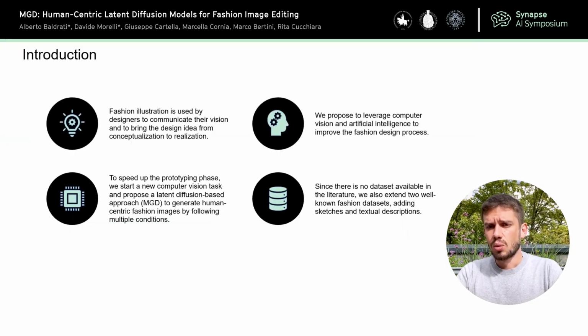We propose a method to speed up the prototyping phase of fashion garments, starting a new computer vision task called Multimodal Fashion Image Editing. This task extends existing text fashion image editing by introducing multiple constraints as input. To do so, we extended two known fashion datasets, adding sketches and textual description.